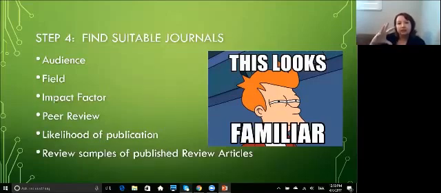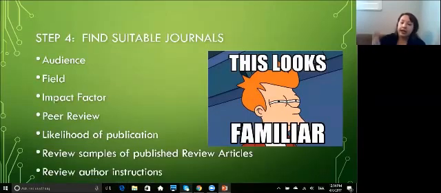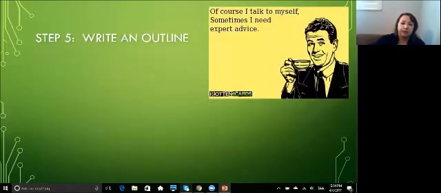And then once you've chosen those journals that you're interested in, look at their samples of published review articles so you can get an idea of what type of thing they're looking for. And review their author instructions on review articles so you know the exact format that they want you to put your manuscript in. And then you're going to write an outline, right?